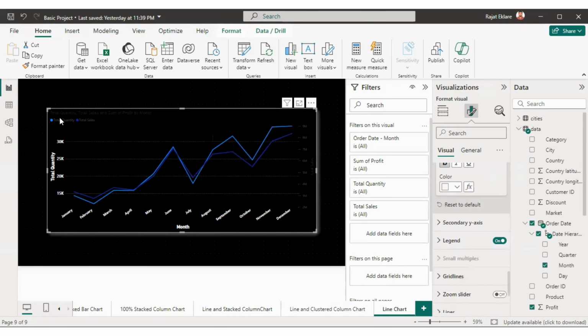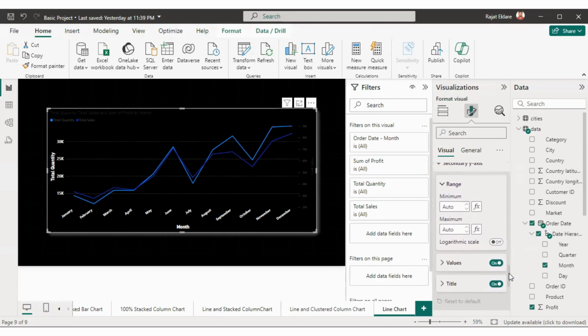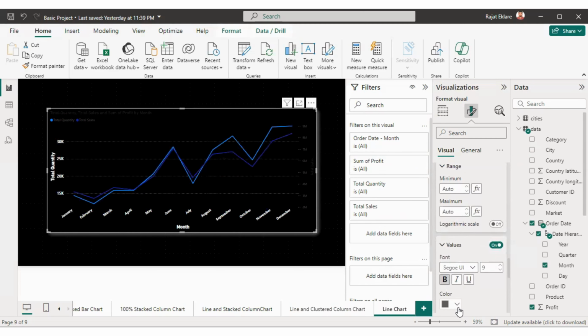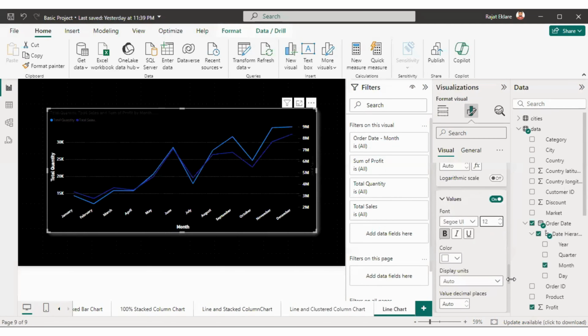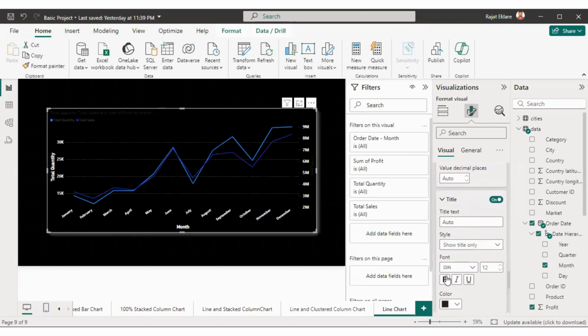Now this is the y-axis, or we can say the primary y-axis, which we have formatted, and the axis which is present on the right side is the secondary y-axis. So we will format the secondary y-axis as well. We can define the minimum and maximum range. Values we'll make bold, select white color, and increase the size. Then the title, we'll make it bold, select white color, and increase the size.